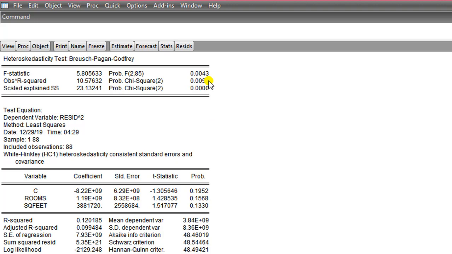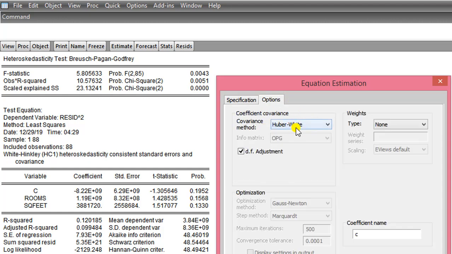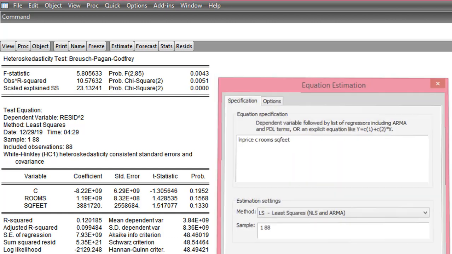So let's take the log form of the dependent variable and the levels of the variable in addition to the robust standard errors. So next, let's go to estimate. And this time around, we are going to use the log of price and we'll retain the level form of the regressors. Under options, we are still using the Huber-White covariance method, which is a robust method. So here we click OK.